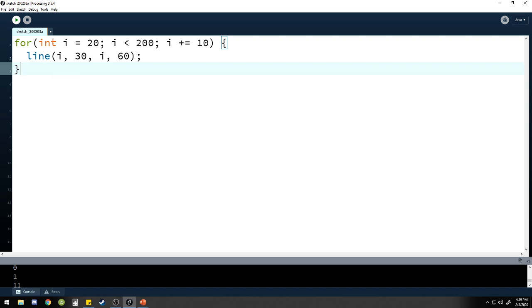So in this case, I initialized i, made it 20, and I test whether i is less than 200. If it's not, I know that I'm done. Otherwise, I'm going to continue. So I say i += 10, which means we're going to add 10 to whatever i was before. That's the entire test statement, if you will. We're starting at 20, we're doing this, we're doing this.